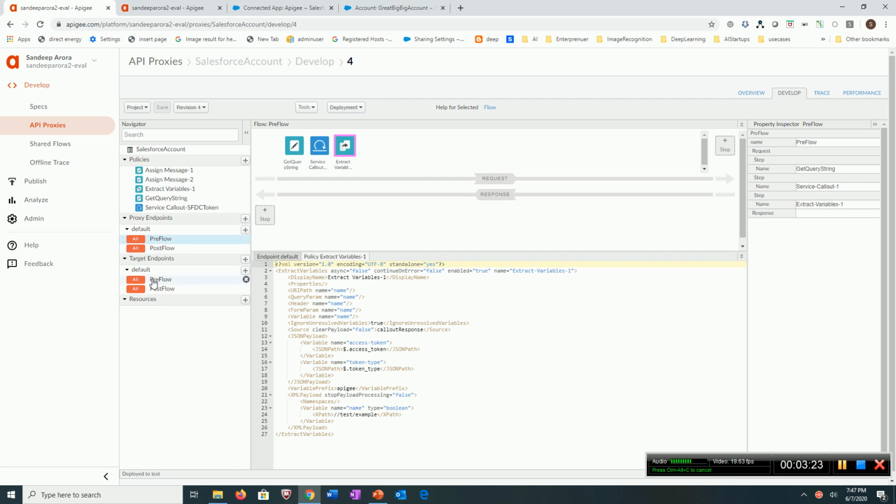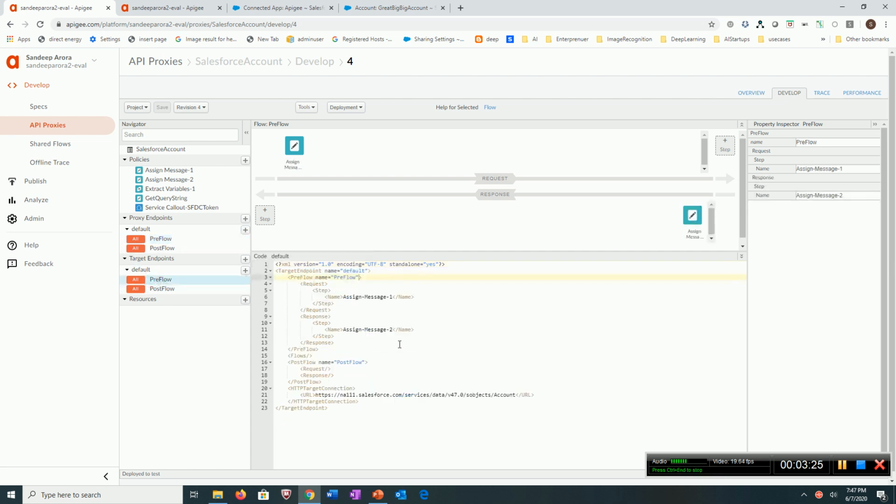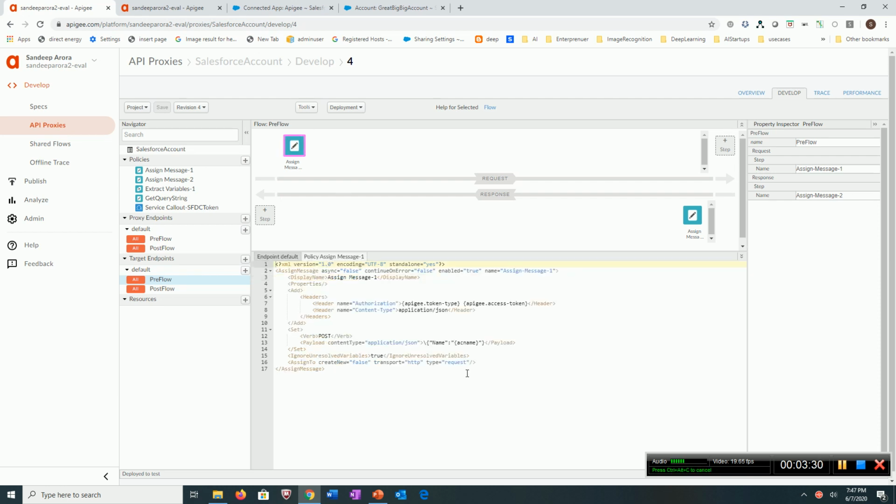On the target endpoint side, in the preflow, we create the payload to be sent to Salesforce. It's very simple. We're just sending a simple JSON with the name and account name to be created. And in the header, it has a token type and token value, which we retrieved.